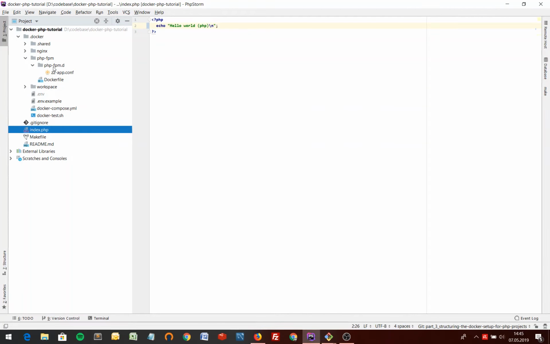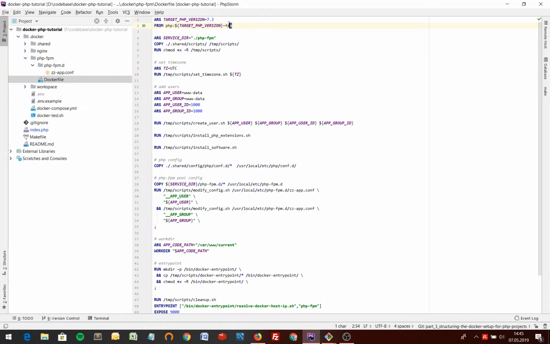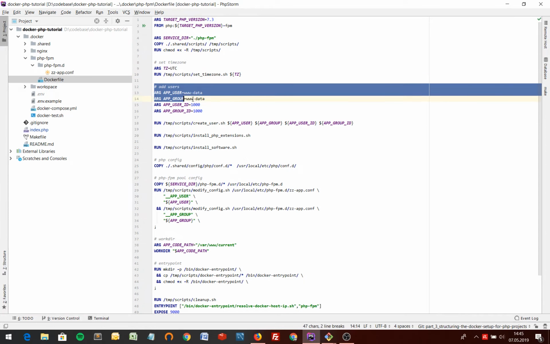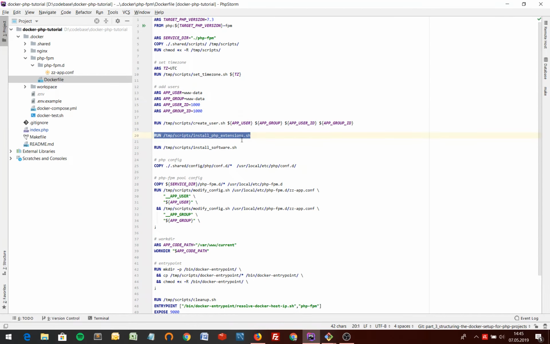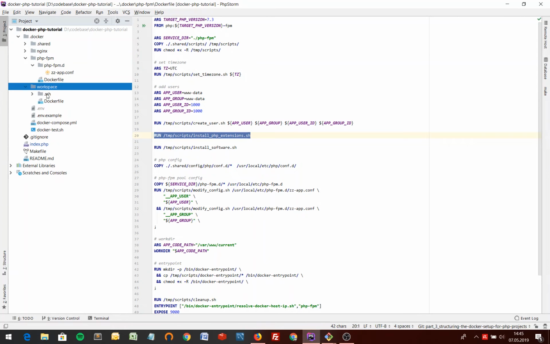First up, PHP-FPM. We start with using the official base image, and then we do the same thing as we just did in the Nginx container. So we copy the shared scripts, set the time zone, and ensure the consistent user setup. We install the PHP extensions that we need for the service. Since we will probably need the same extensions in FPM and in the workspace, it makes sense that this is also a shared script. So this is the first reason why we would use a script to do that.